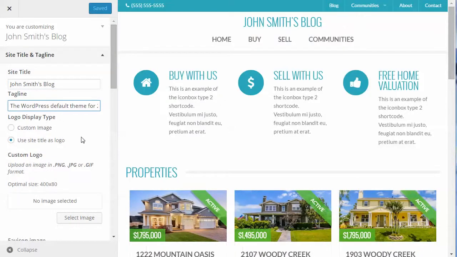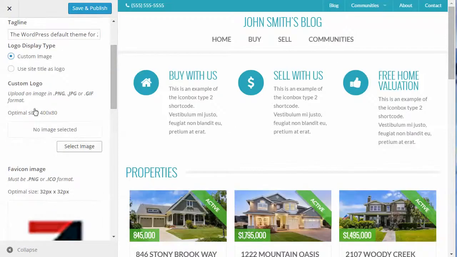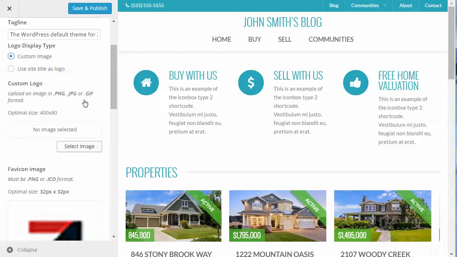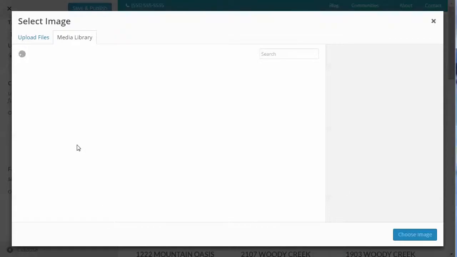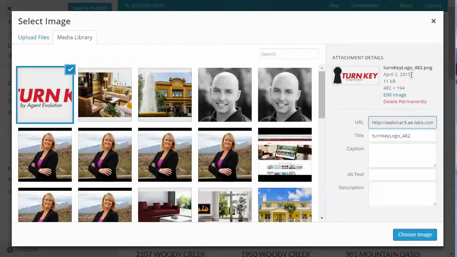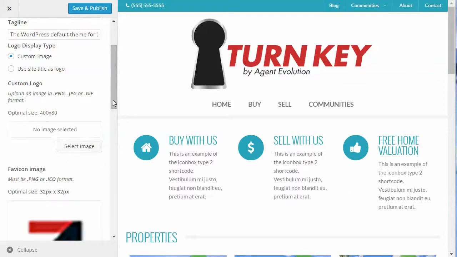Or if you prefer to use your logo, you can do that here. For the logo display type, use a custom image instead. And you can upload an image in PNG, JPEG, or GIF format. It should be about 400 by 80. So let's select an image. See, I have one here. It's a little bit big, but I'm going to go ahead and choose it. And you'll see now I've got the logo instead of the site title. So this is where you would put your logo to use in your header. I'm going to remove that.